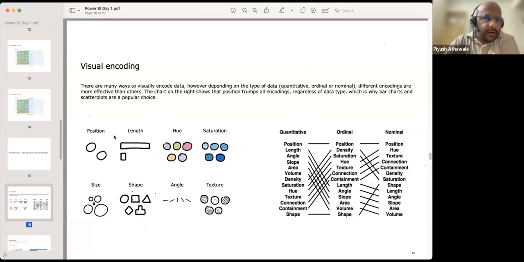Hue is nothing but your sort of contrast. Hue is color and contrast together. So for example, hue is basically different colors identifying things with different colors. And saturation is more heavily towards contrast, like how much it is saturated and all that. Okay.